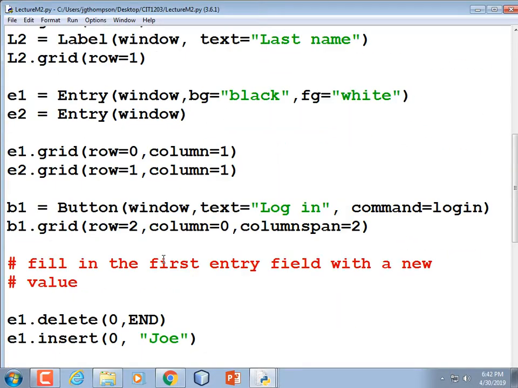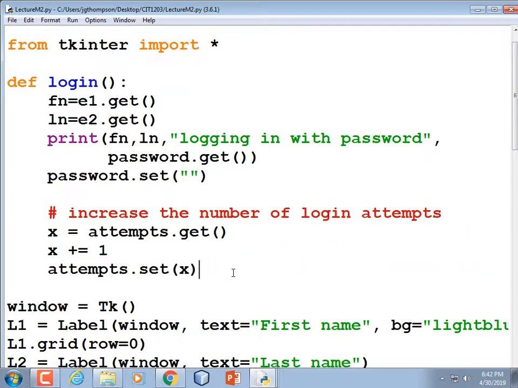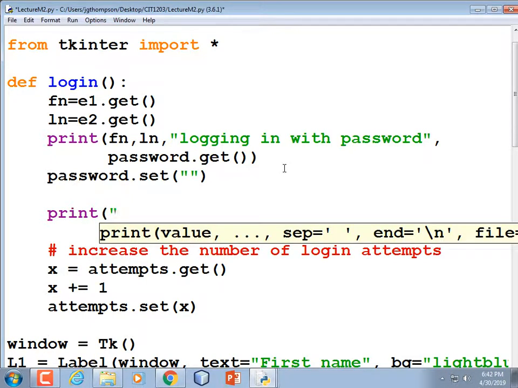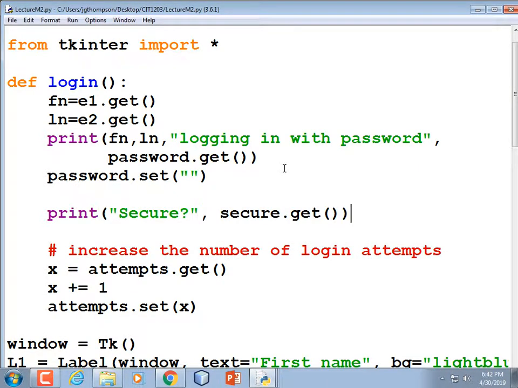So way up here in our login thing, let's get the value out. Print "secure?", comma, secure.get(). So if they set it, it's going to say true, and if they don't set it, it's going to say false.